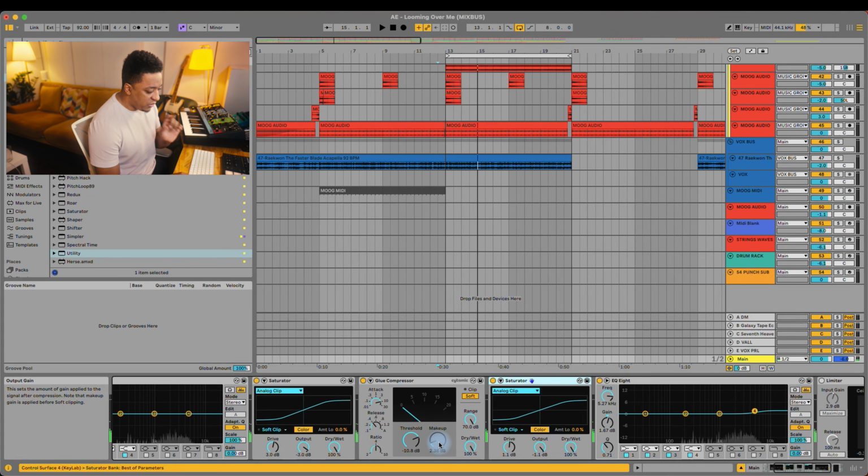And a little trick you can do as well is if you do want to get more grit, because we do have this saturator after the compressor, you can just play with this makeup gain and just drive the signal into the saturator to get more grit. Check this out.